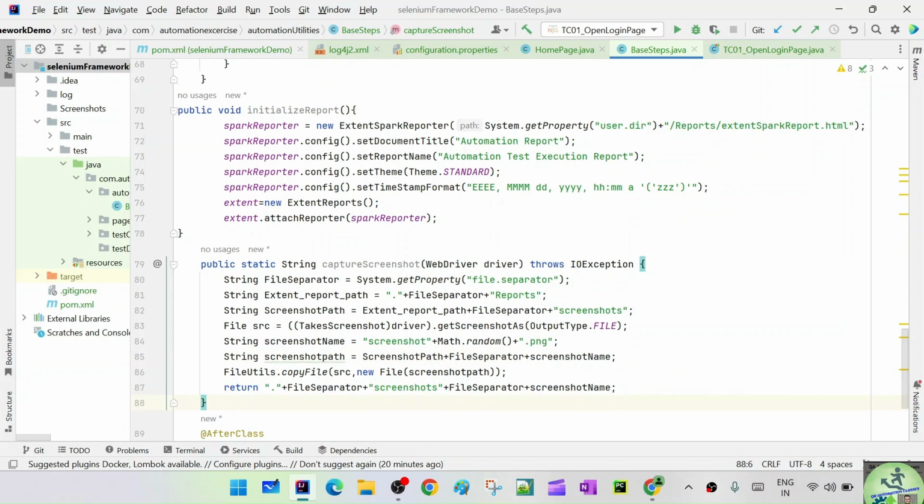These are the two methods which we need: initialize report and capture screenshot, right? These are the base class changes. Similarly, we need to make some changes in the test class, and then we have to generate the report. So let's go to the test class and see what changes we need to make there.